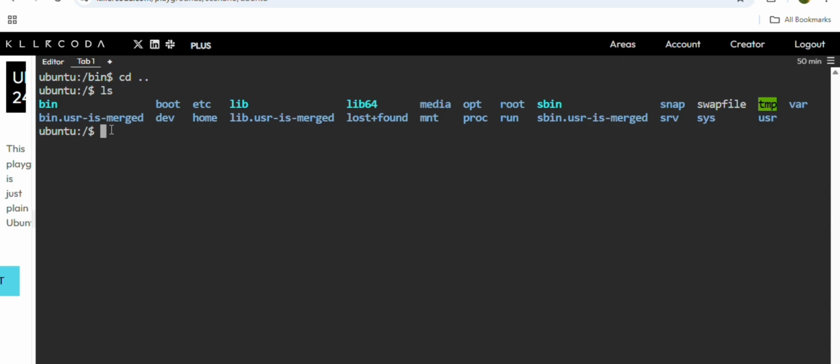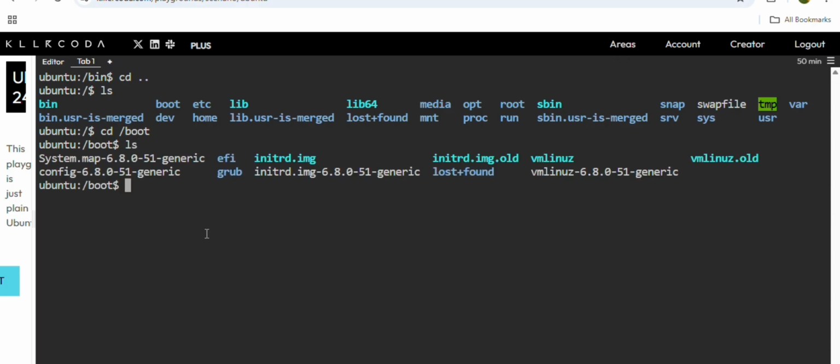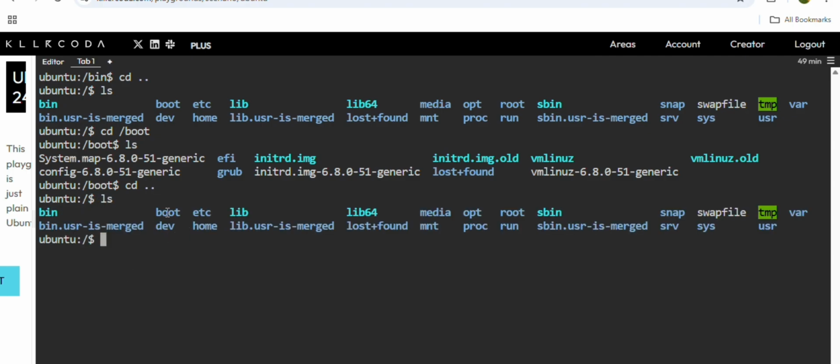So all these kinds of boot files are present in this folder. For example, cd slash boot. If I give cd slash boot, ls, see, the grub folder is there. This is the bootloader of the Linux system. Now I am going back, cd dot dot. Okay, ls. So we saw bin, boot, and this etc.